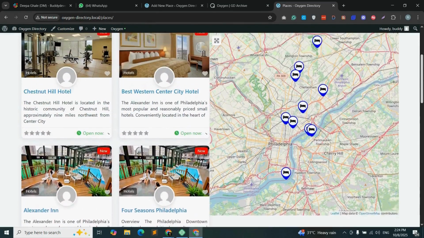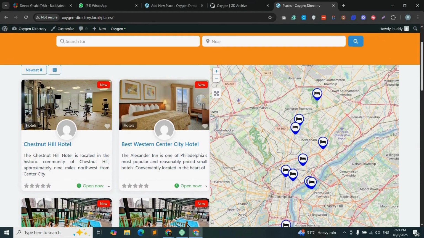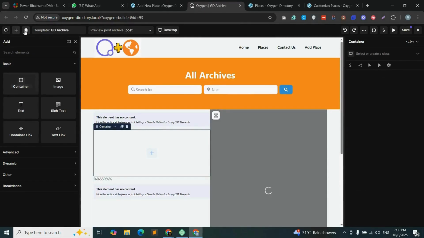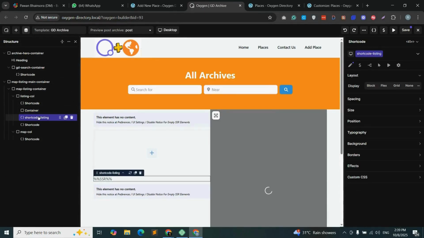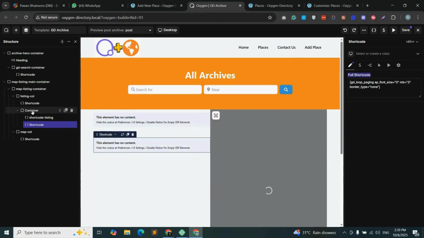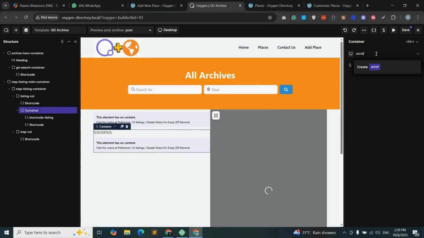So we will be adding height to the map, and in the listing container also we will be adding some height and we will be adding the scroll. So coming back to the Oxygen builder, taking up a container within which we will be dragging and including the listing shortcode and pagination shortcode within the container, and we will be naming that container scroll-listings-col.